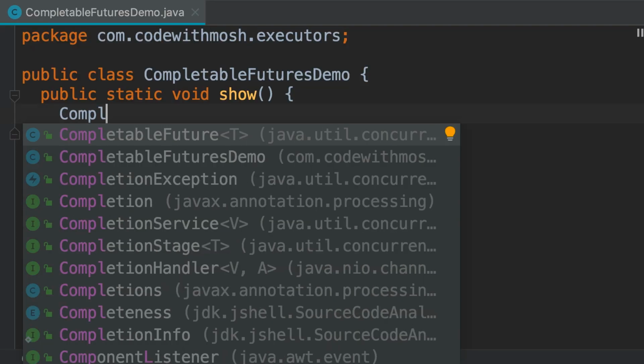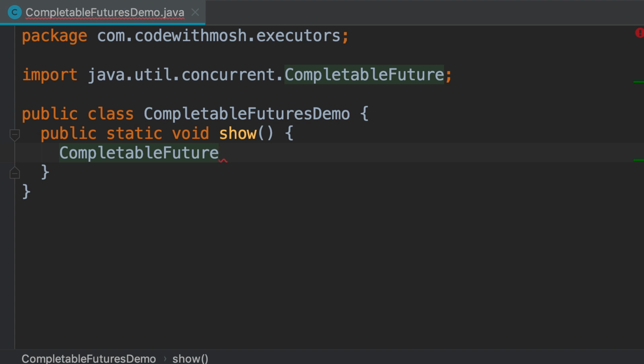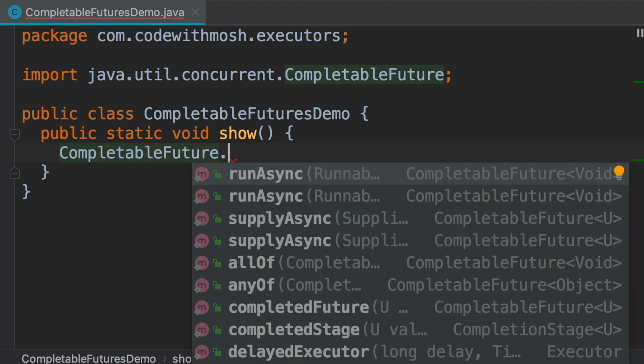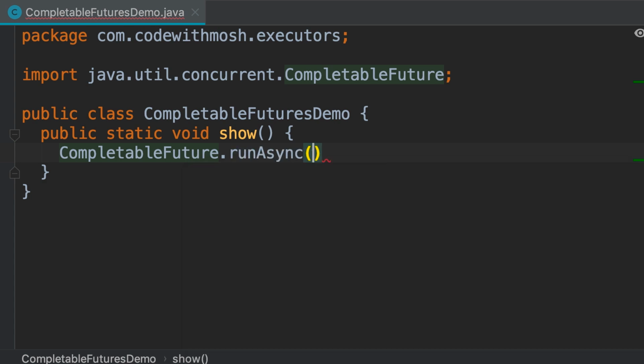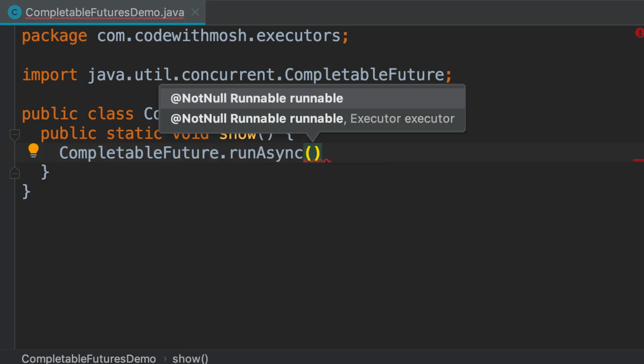This CompletableFuture class has a couple of methods that we use for creating a CompletableFuture object. If you want to run a task that doesn't return a value, we call runAsync. This basically says run this task in an asynchronous or non-blocking fashion. Now here we can pass a Runnable object or a Runnable plus an executor. If we don't pass an executor, this method is going to run our task on a common pool.